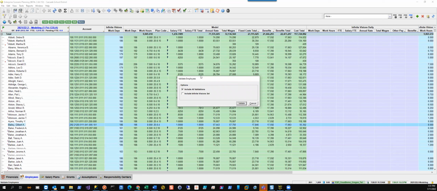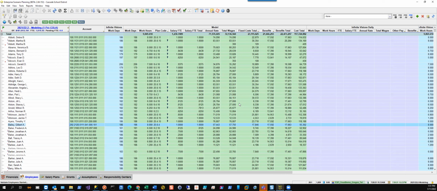Scott, it is opening up correctly now, by the way, the windows. And then I would say always include all validations, and you could even run the audit on the Infinite Vision set if you wanted to. I'm not going to. And then just click validate. The process log didn't know.